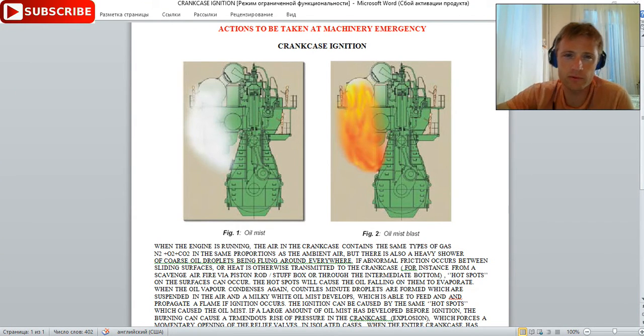Hello to everyone, this is Adventure Story, and today we talk about what actions we should take when we are in a machinery emergency, when we have crankcase ignition.